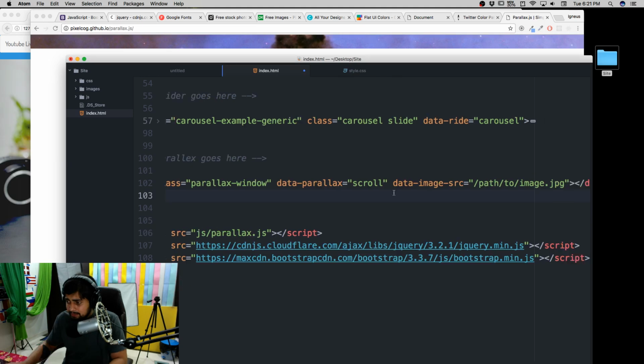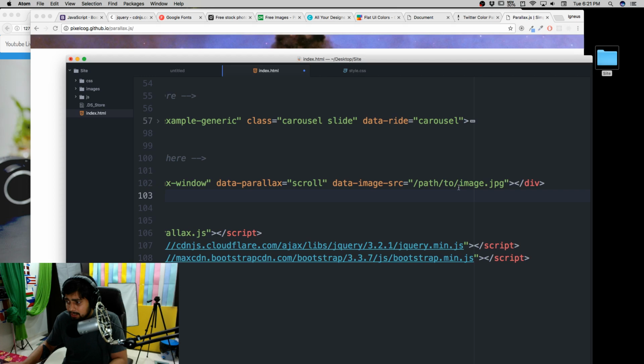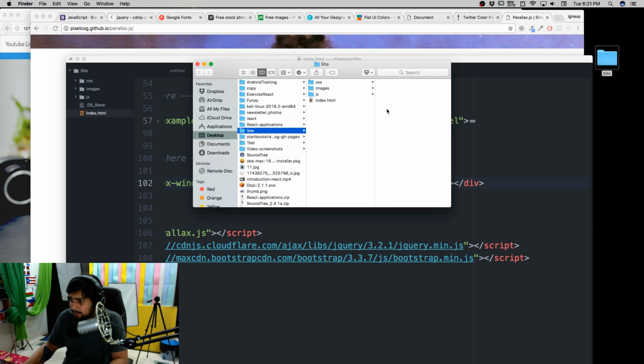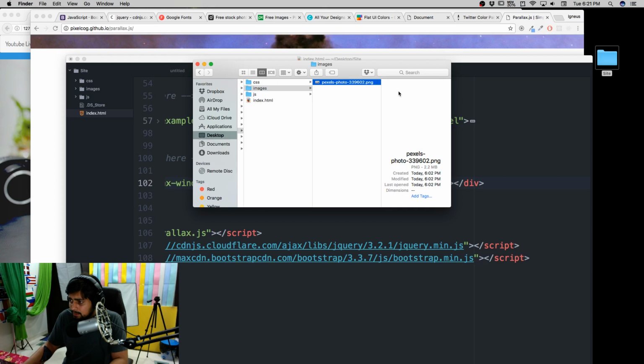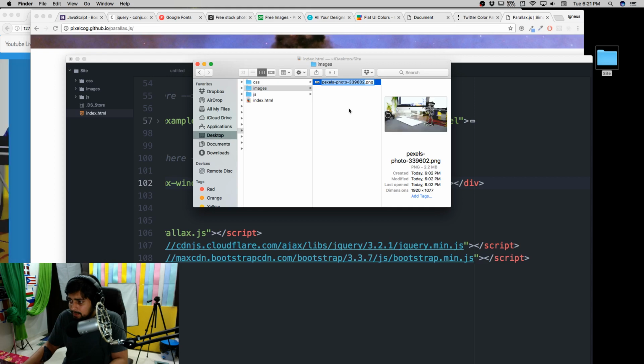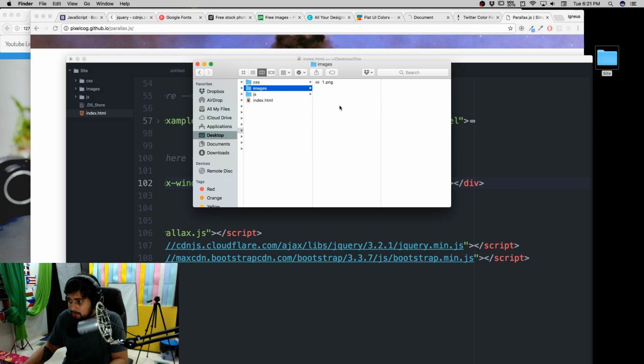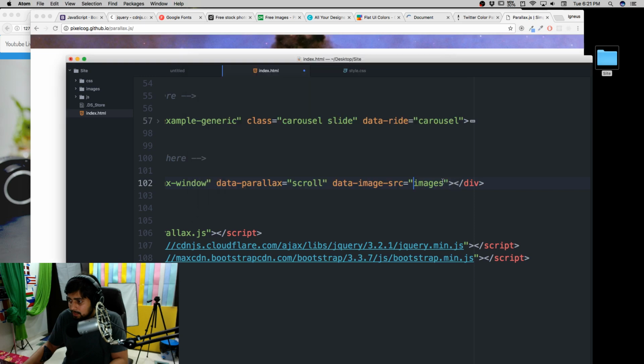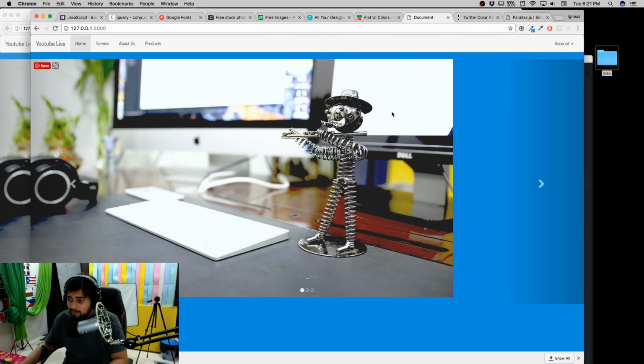Of course, the data image is not going to be there. I can just show it a path of images. I guess it's not in the slash, it's in the images. Images, and I need to rename this. I'll call this 1.png. Images/1.png, and that's it. Of course it's not going to work yet. We need to define a few more things, but again, we can just go ahead with the parallax just like that. It's no big deal, okay?